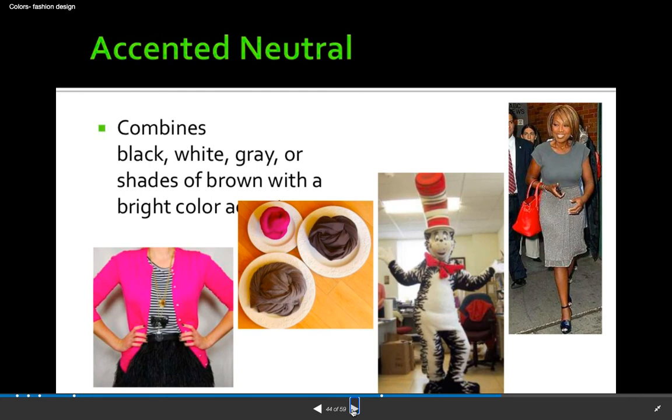Okay, accented neutral is when you combine black, white, and gray with shades of brown and a bright color to make it stand out. We see this a lot with black, white, and red, like you see in Dr. Seuss character, The Cat in the Hat, or you can see on our lovely lady here up to the right.